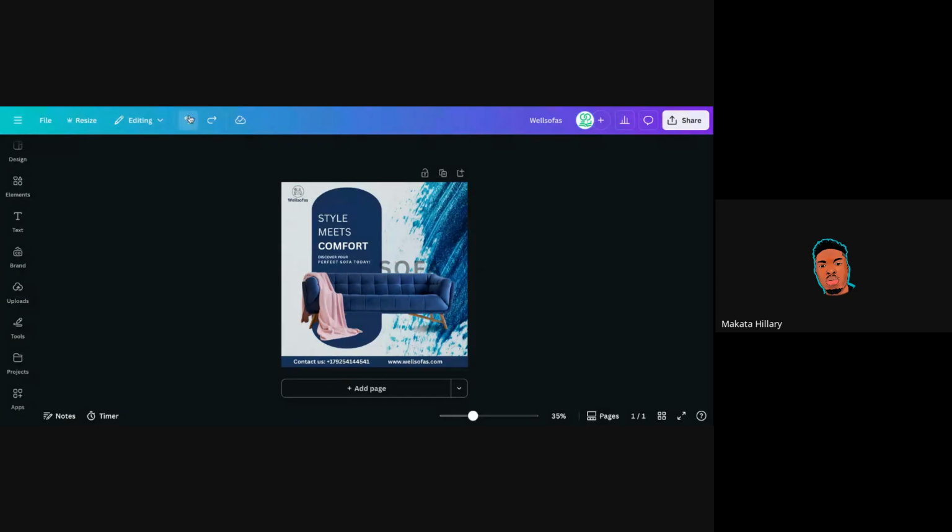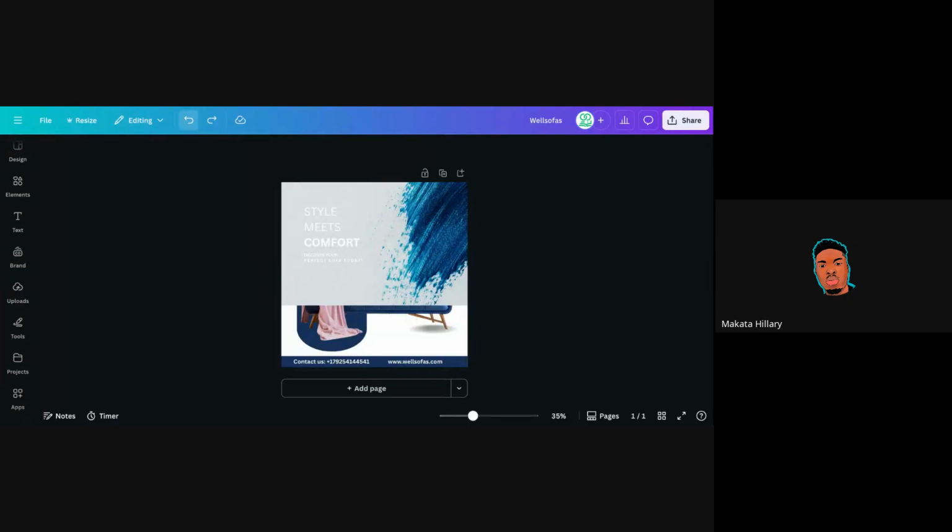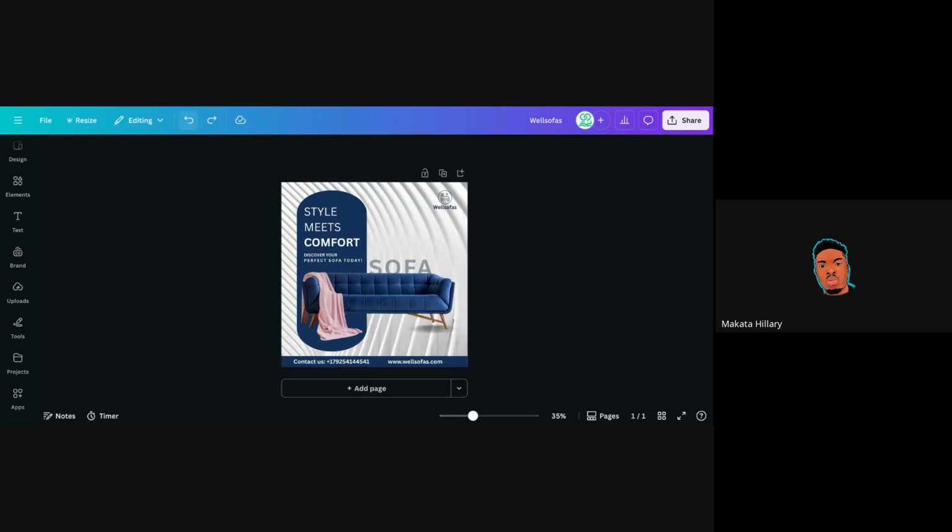Let me move it back to the former one. I think I prefer the former one. This one looks a little bit colorful. I don't like complicated designs. So it depends on the kind of designs you want. Some people prefer this one, some people prefer this other one I just did now. So depending on what you like, this works perfectly.